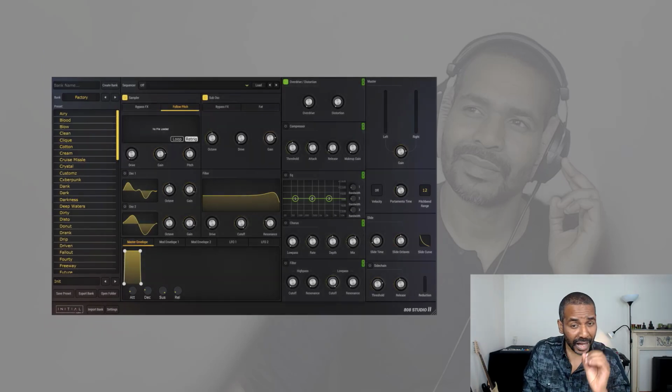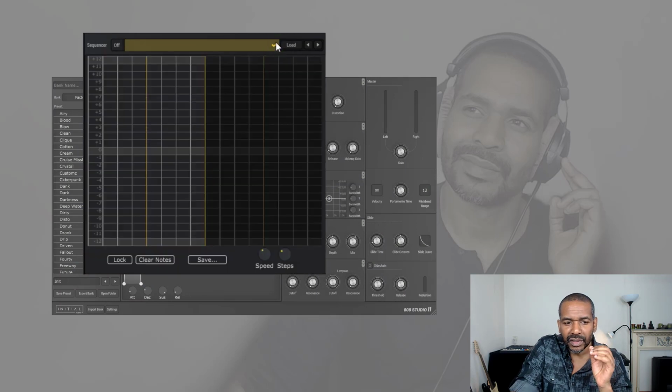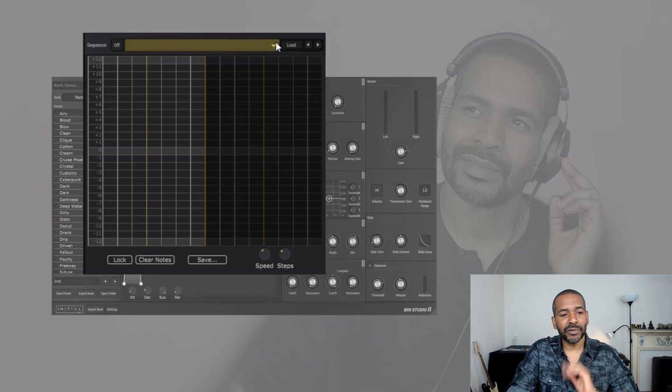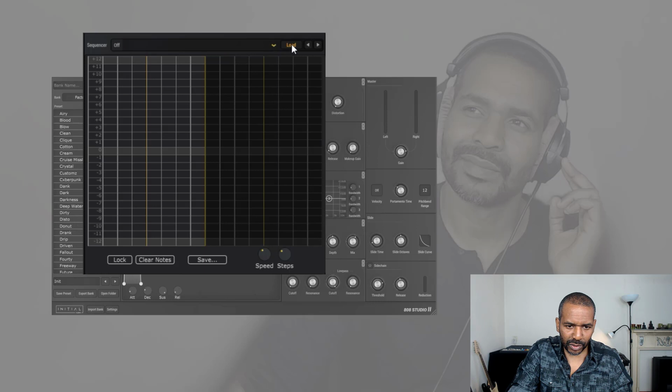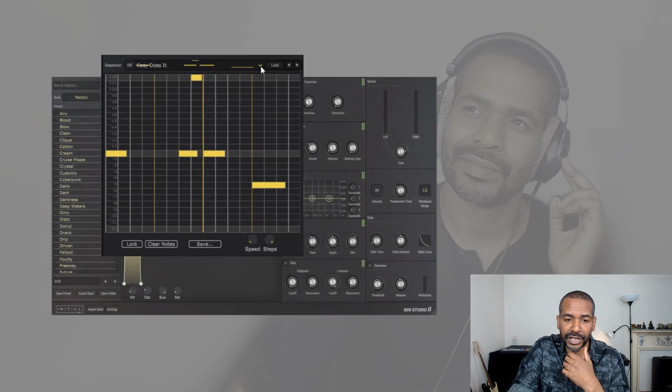Now, one of the most eye-catching new features is the sequencer. So if you use this drop-down menu, it will unveil the sequencer. It's a step sequencer. It also comes with a few presets, which you can use, but of course, again, you can also save your own presets.